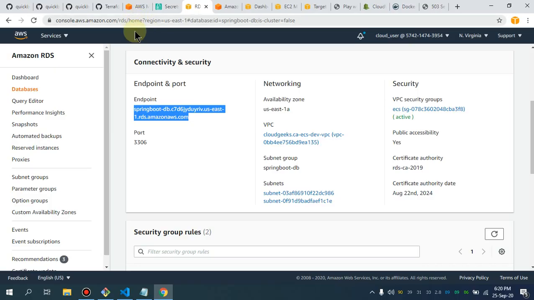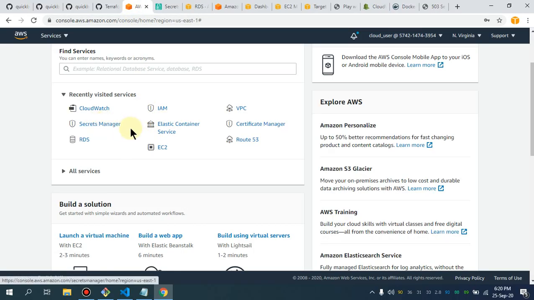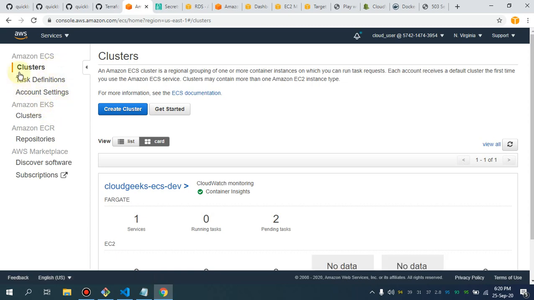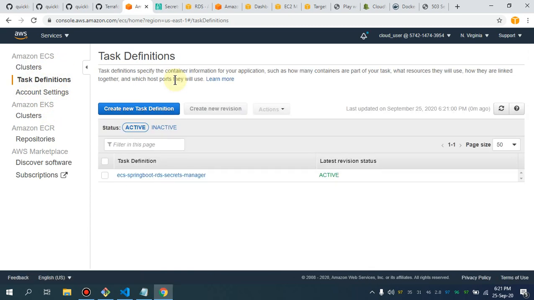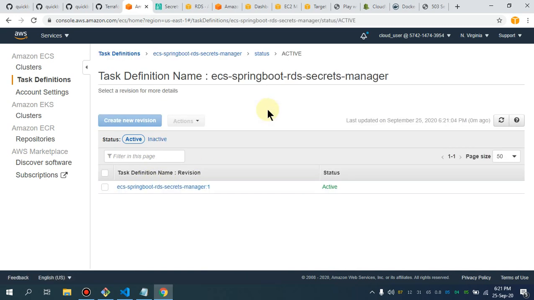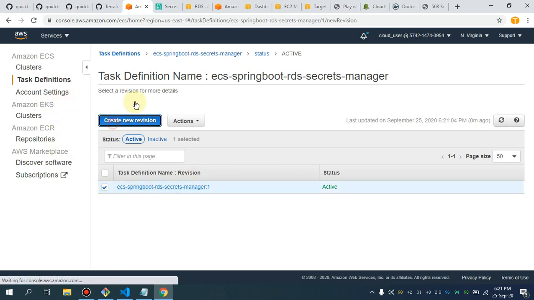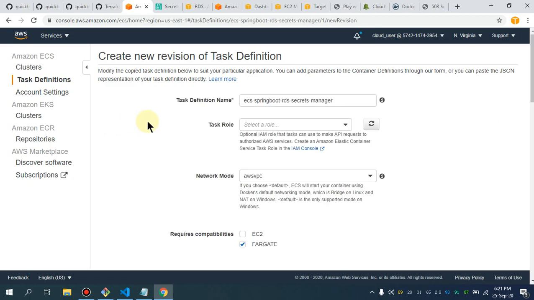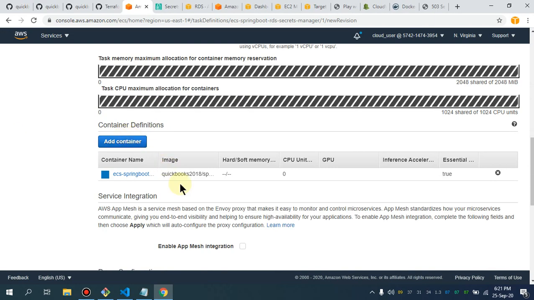So what I'm going to do is simply navigate to the section of our ECS, Elastic Container Service. Here we have cluster, service, and task definition. I'm going to update the container definition. Click on this task definition, simply click here and create new revision. In the existing container revision, we don't have any environment variable updated. So I'm going to click here.